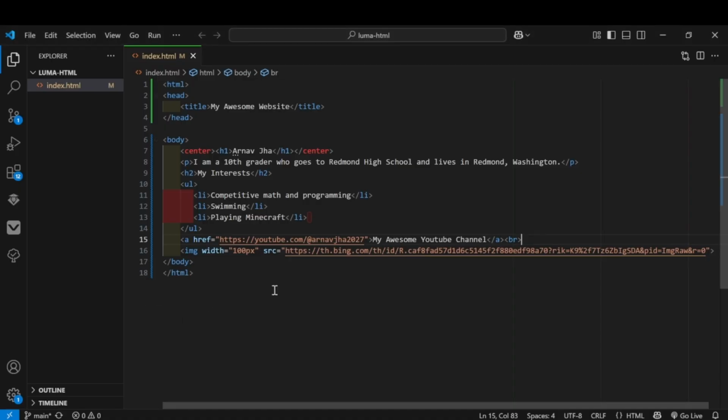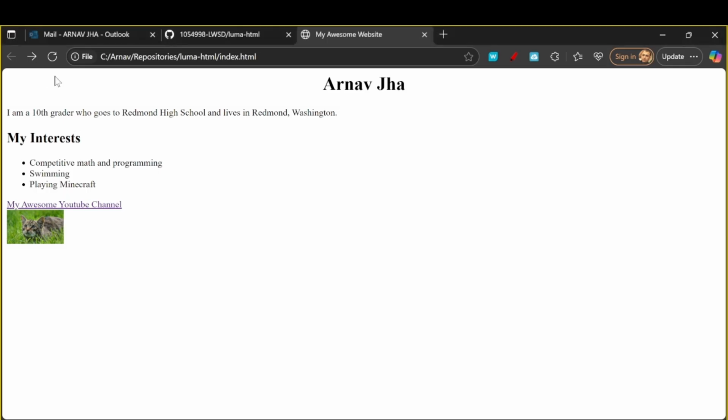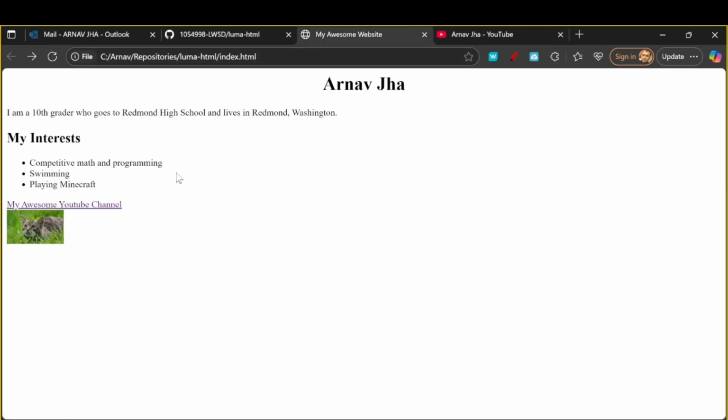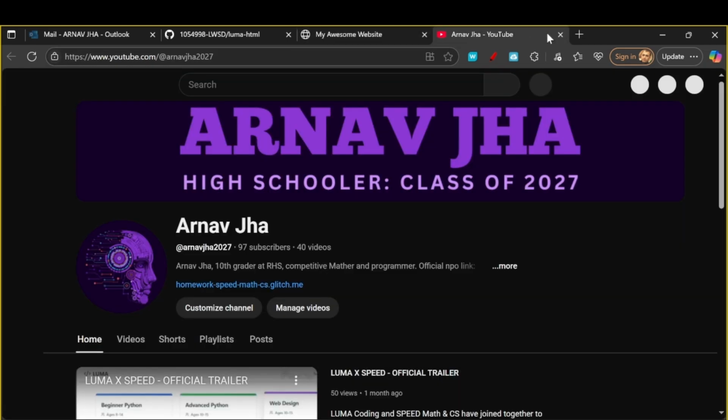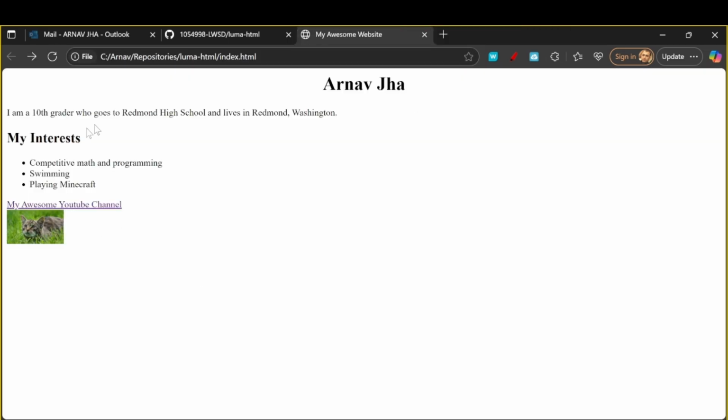But if we want to open this in a new tab, we can add a target attribute. So target equals blank, like so. And now it will open in a new tab, keeping the original website open. Like so. So this is a simple About Me page, right?